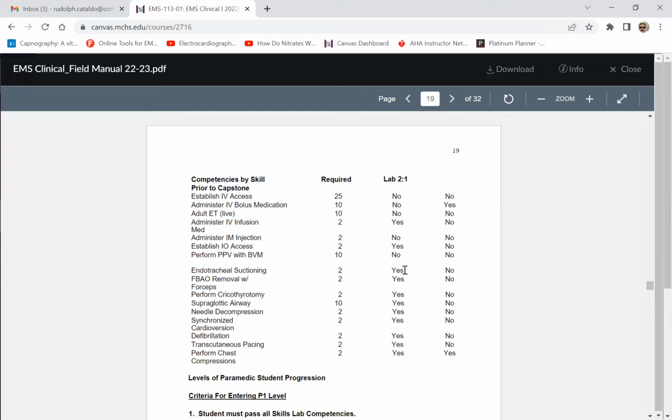Endotracheal suctionings can be simulated since you're not going to respiratory. Foreign body airway removal simulated. Crikes simulated. Supraglottic airways, you need 10. I'm guessing you've probably done 4 or 5 already in lab. So the stuff in lab counts towards this. You guys have probably already started to do these and just not realized it. Needle decompressions, 2 simulated. Cardioversions, 2 simulated. Defibrillations, 2 simulated. All these can be technically simulated. The only ones that you have to do in person are the ones that say no next to them.